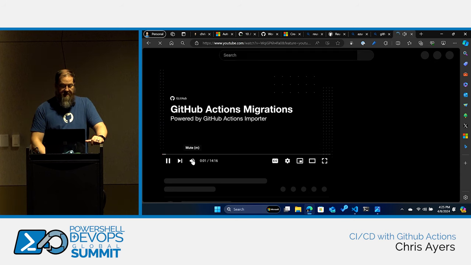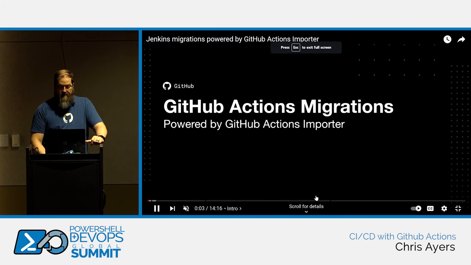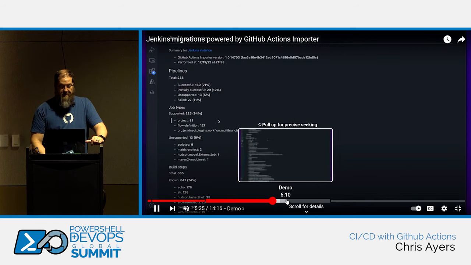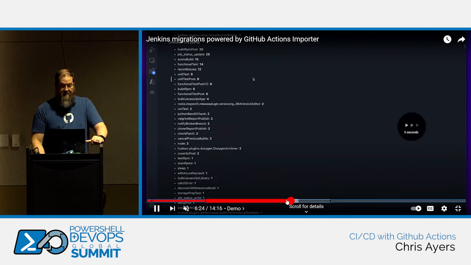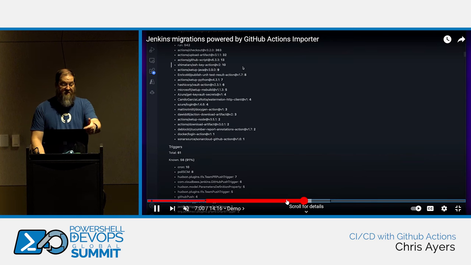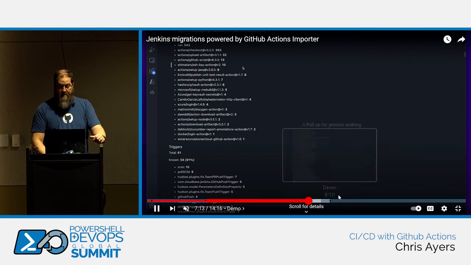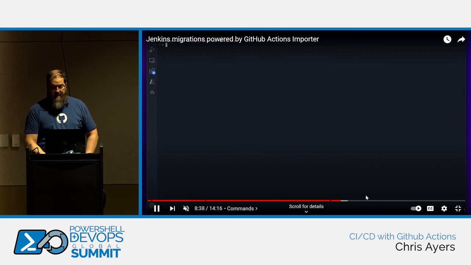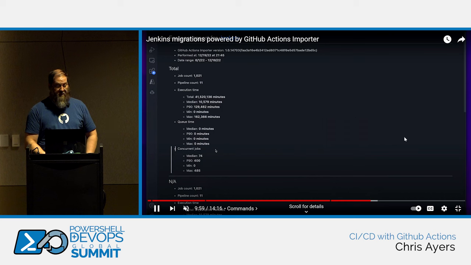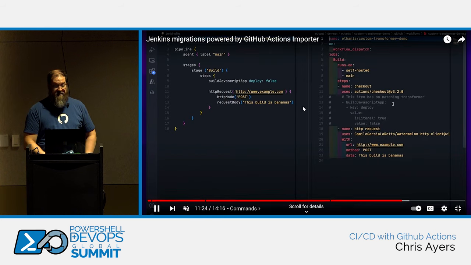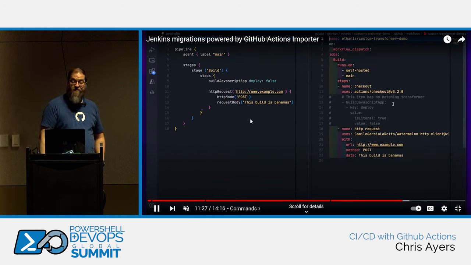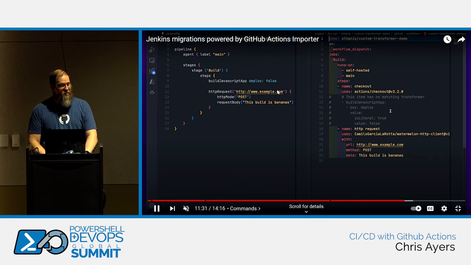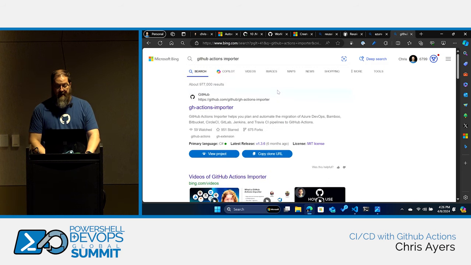Jenkins earlier. Ooh, that's a lot of secrets. Yeah, see, it finds all the actions and it's like, hey, I think this is a matching action, this is a matching action. You have to do some tweaks, but it does let you import and will write out this stuff. There we go. So cool tool if you're interested in those.